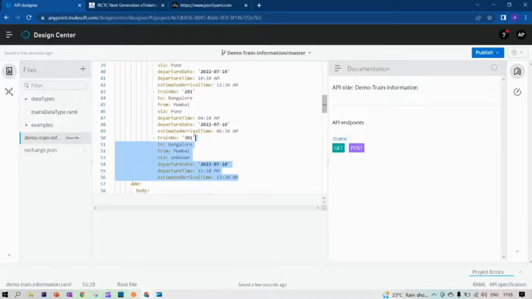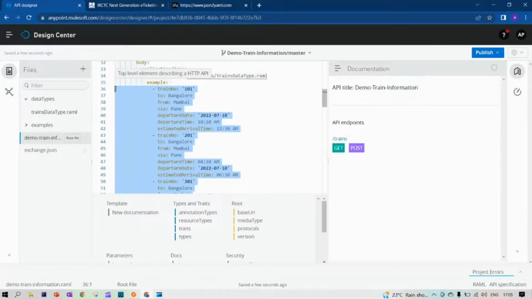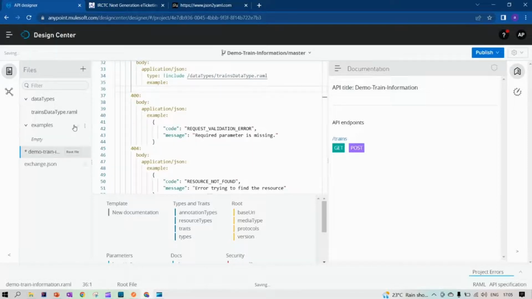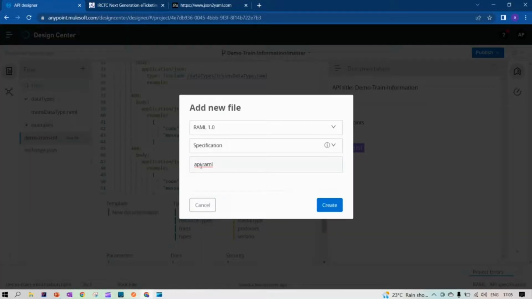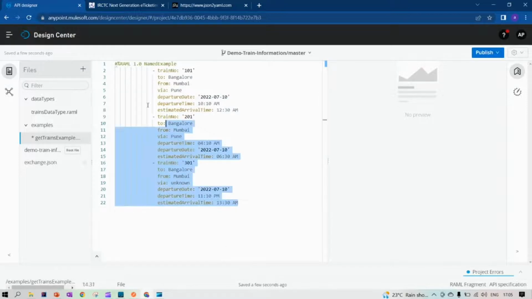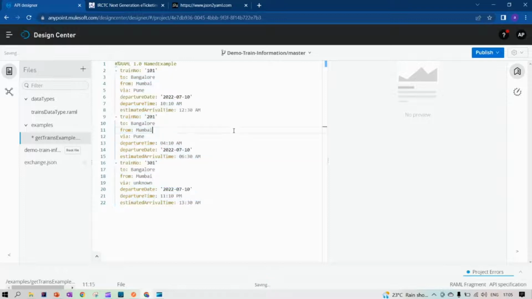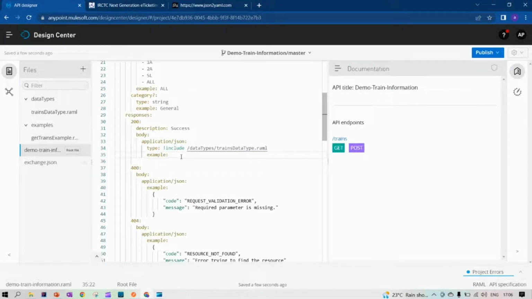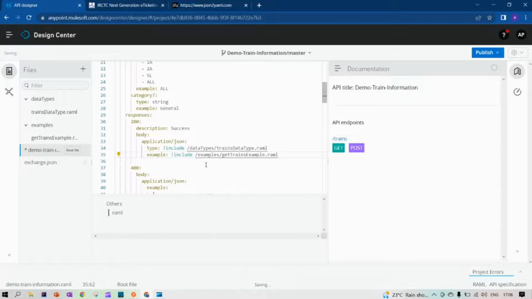Let's move the example also. Remove it. Let's create a file in the examples folder. Let's select the example type. Get trains example. Okay. Shift tab. We have aligned it properly, and let's go to the root file. Example. Let's import the file. Example. Get trains example. Let's save it.